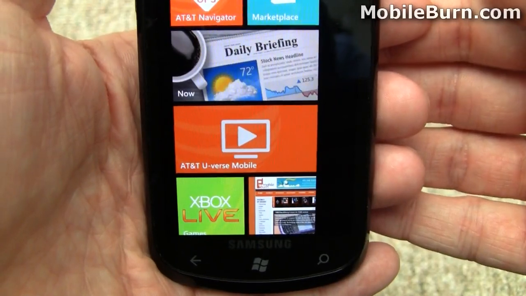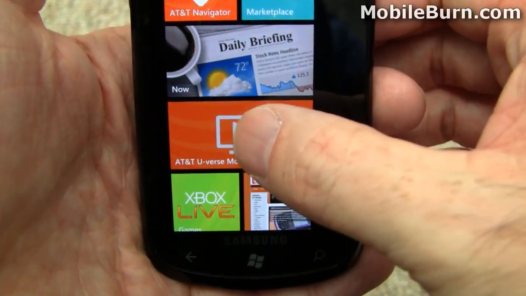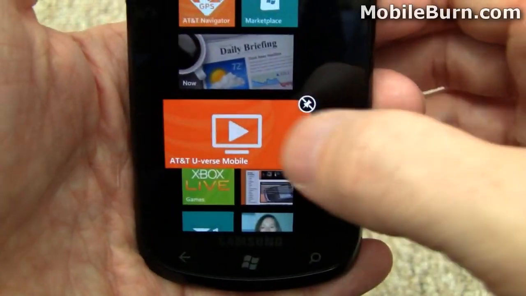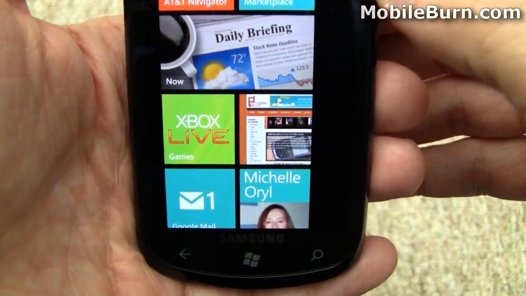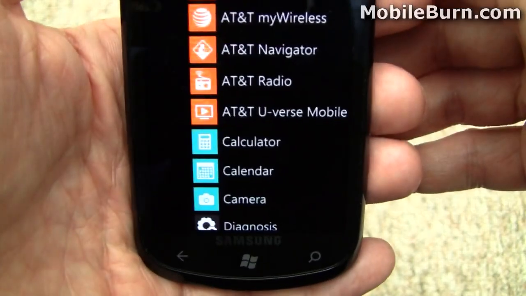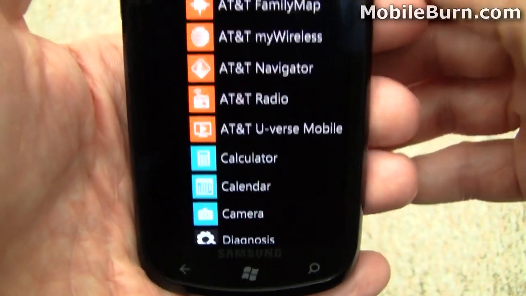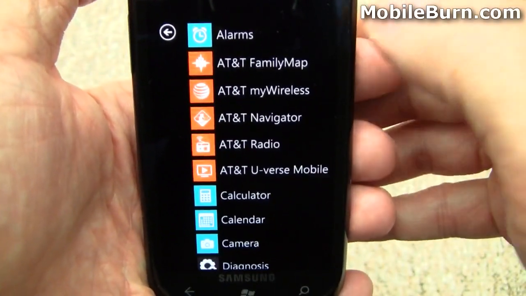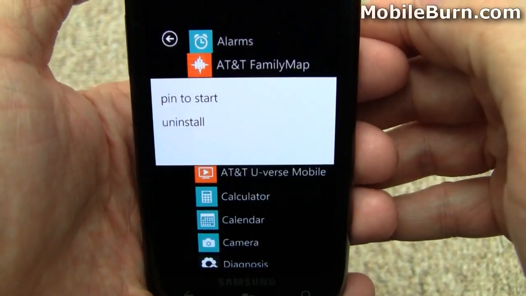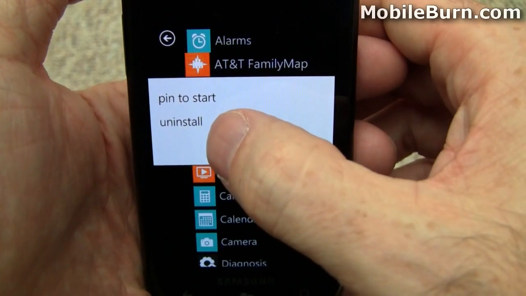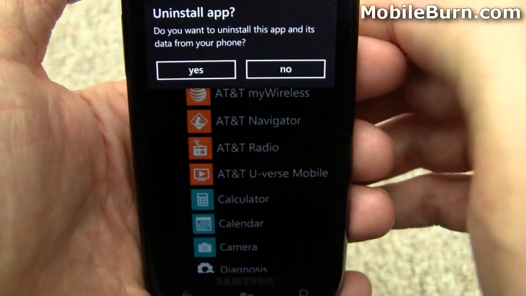Let's say there's a tile you wish to get rid of. We'll get rid of AT&T Uverse, for example. Just long press it just as if you were going to move it around, except you tap on the unpin button and away it goes. Better yet though, if you know you're never going to use an app, even if it's a carrier app, for example AT&T Family Map, you can uninstall anything. So anything the carrier or the manufacturer loads, you can unload.